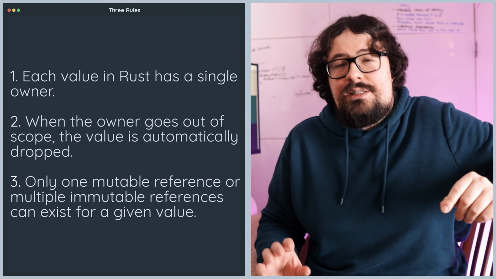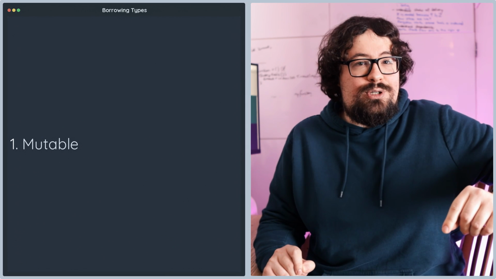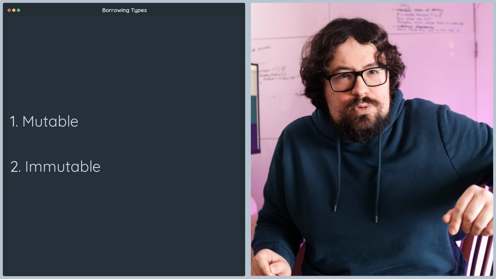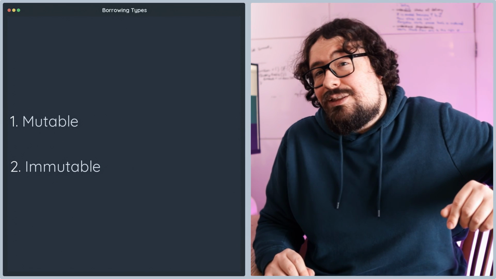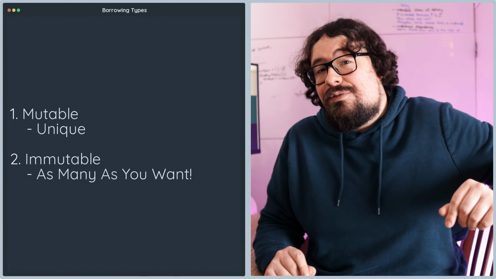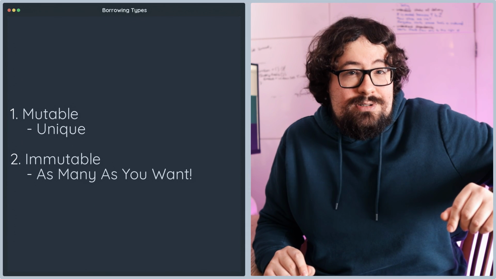Got it? Great. Now let's move on to borrowing. Borrowing is all about letting your code access data without taking ownership. There are two types of borrowing in Rust, mutable and immutable. When you create a reference to a value, you are borrowing it. The trick is to remember that the mutable references must be unique, while you can have multiple immutable references.